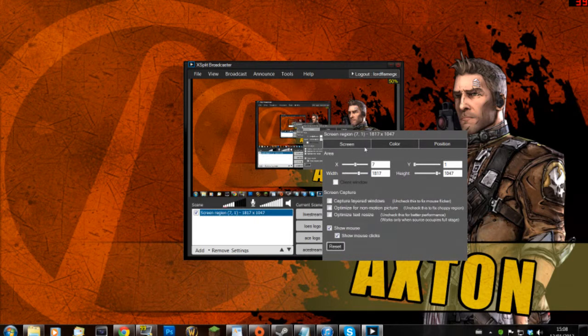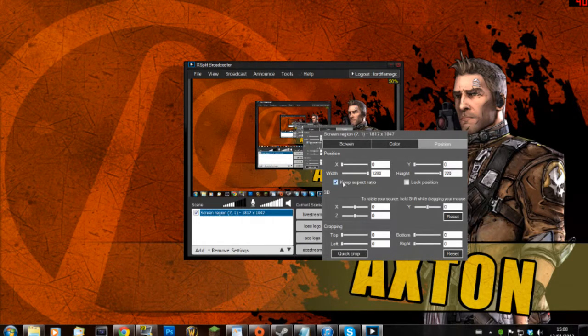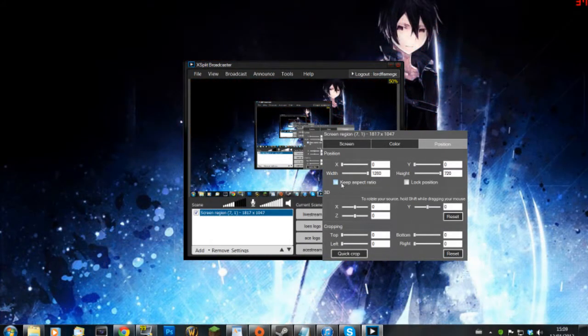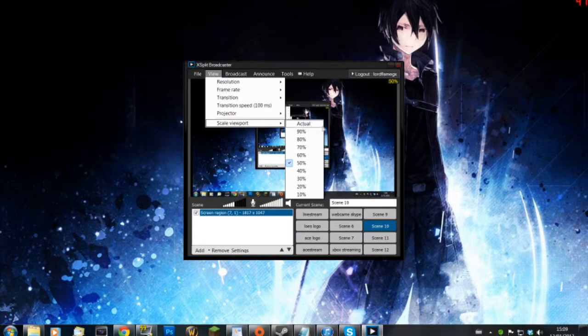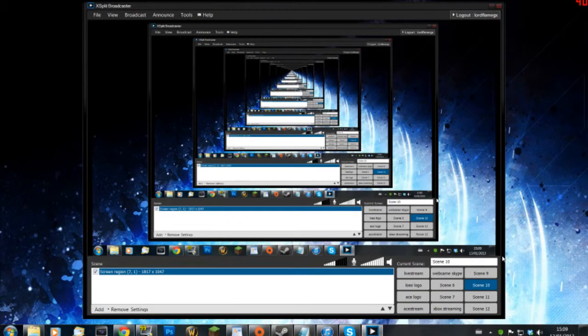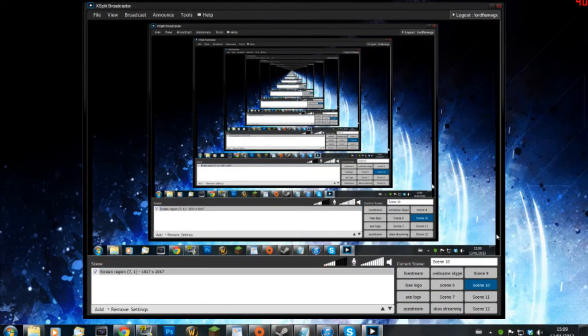Now at first it might look like this. Okay, that doesn't actually help. Let me make the scale bigger. Okay, but as you can see there are black lines here. That will actually show up when you're live streaming.